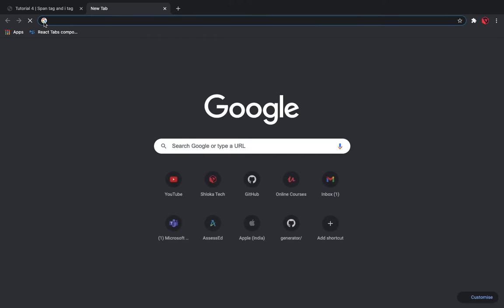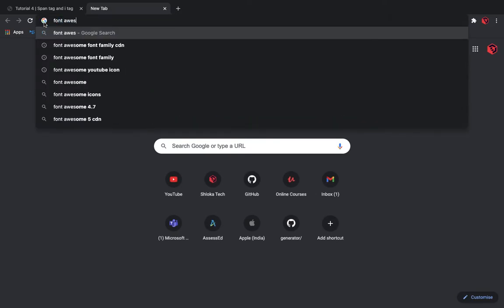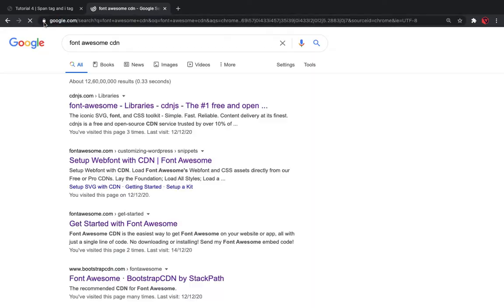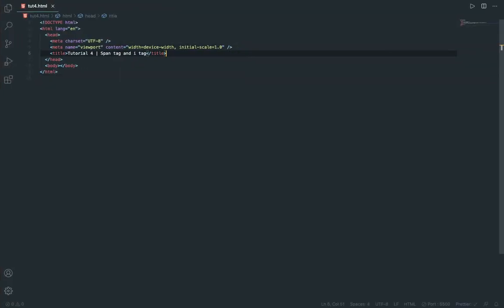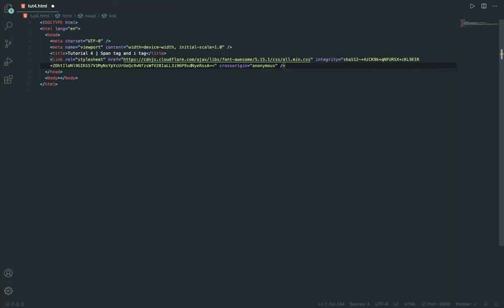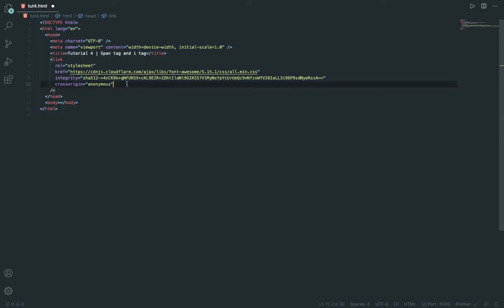Now open a new tab and type Font Awesome CDN and open the first link, and this will be CDN Cloudflare, and simply copy this. Now this is a link tag. I will teach you about that in future videos. Now what you have to do is delete everything except the rel and href.